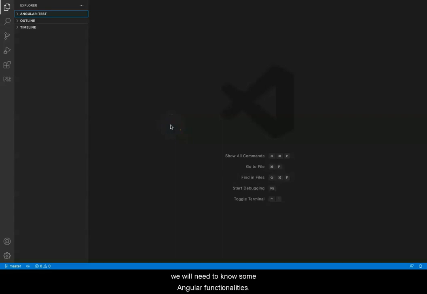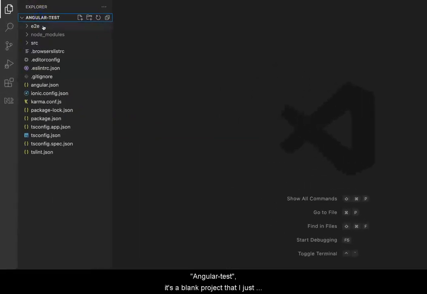To realize our project we will need to know some Angular functionalities. In the first step we will see the structure, and in the second step some directives we will need. To learn more, we will look in detail at all our files when creating an Ionic project. For example, my folder is called Angular Test. It's a blank project that I just installed and created.